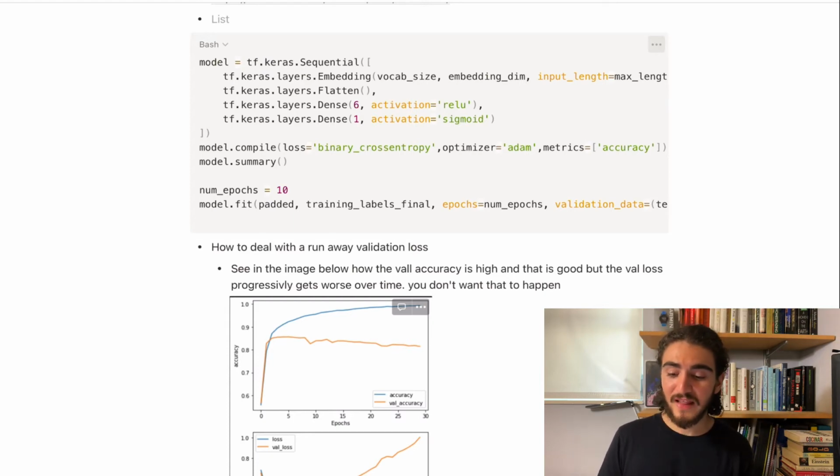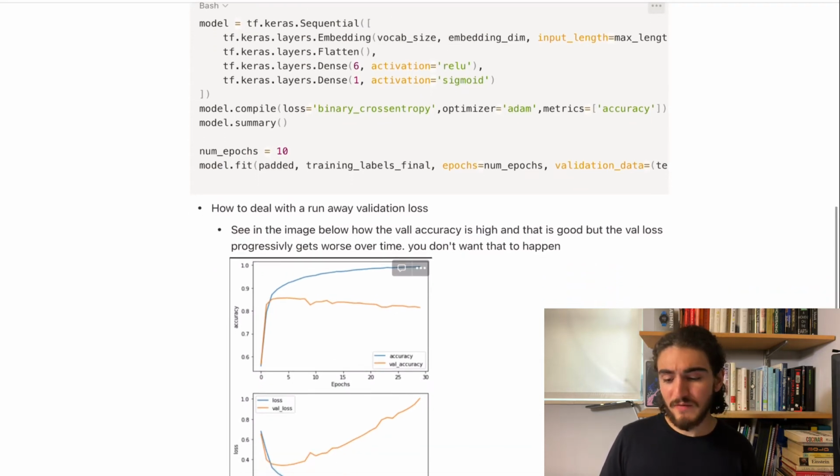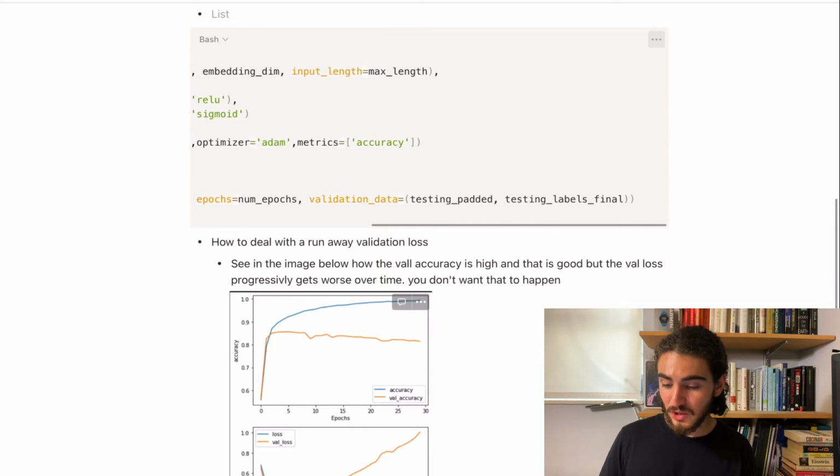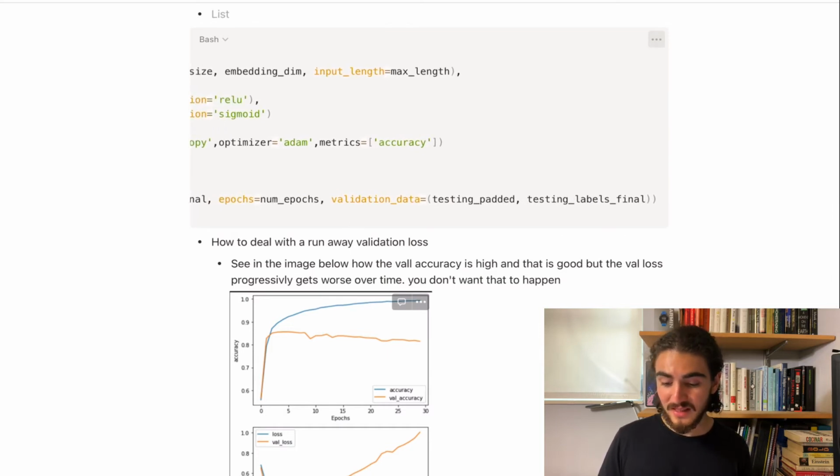And then you do a flatten, which is kind of normal to move from the embedding into the dense layers, and dense layers are the neural network. You have dense 6 and then dense 1 because this is a binary classification. We're classifying whether movie reviews are positive or negative. This is all stuff we've seen before. In the fit, you put in the padded training data and the training labels, and for validation, you put the testing padded data and the testing labels.